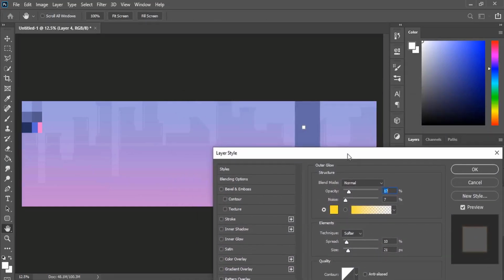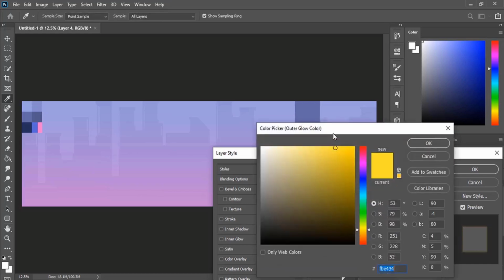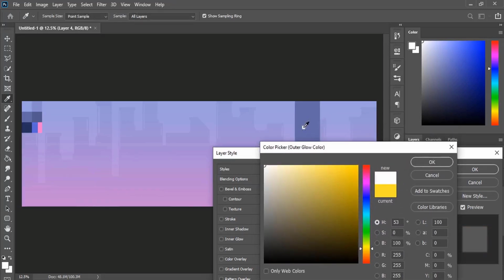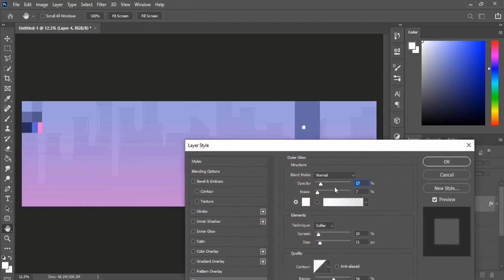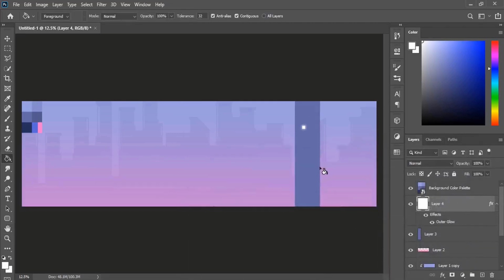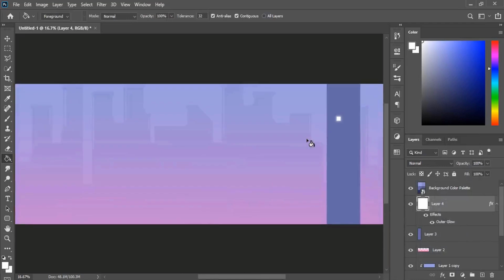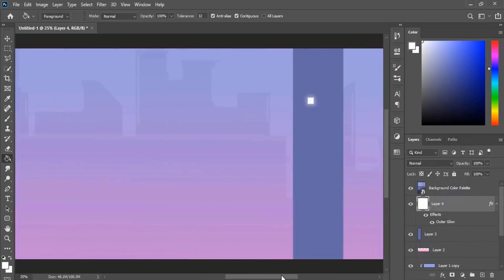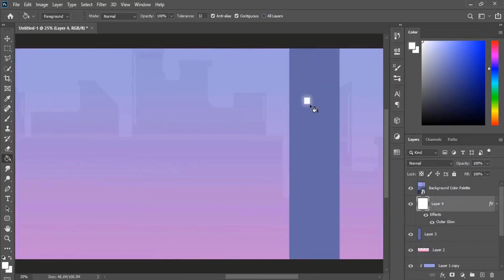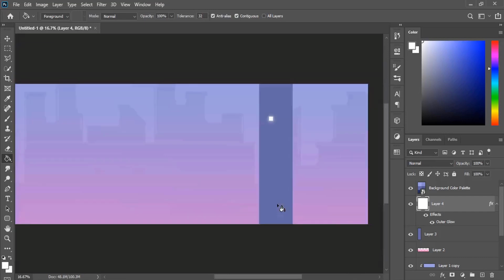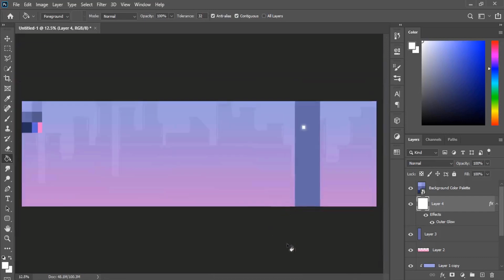And as you can see, this window pops out. Let's choose the white color. Click OK. And there are some settings you can mess around with. Choose your settings and then click OK. And as you can see, this is a little bit of glow effect.